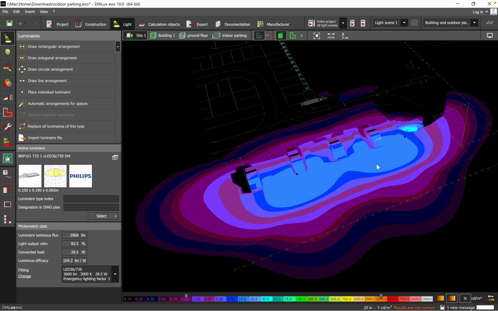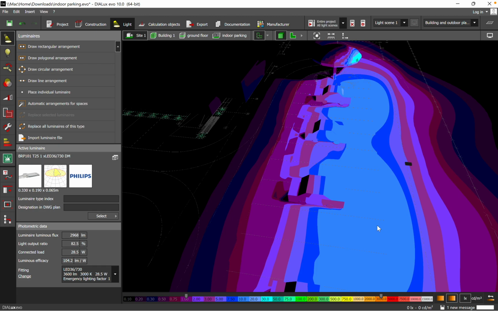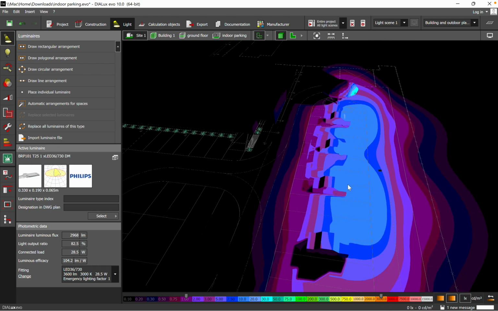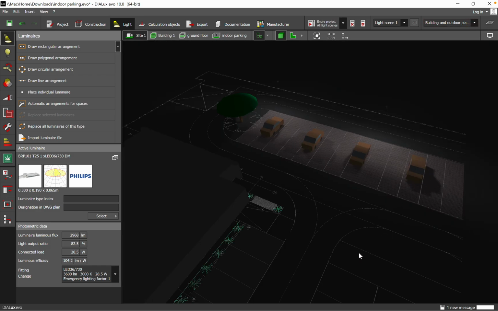Here we still have 20 lux. And I can just reduce the false colors just to see it.